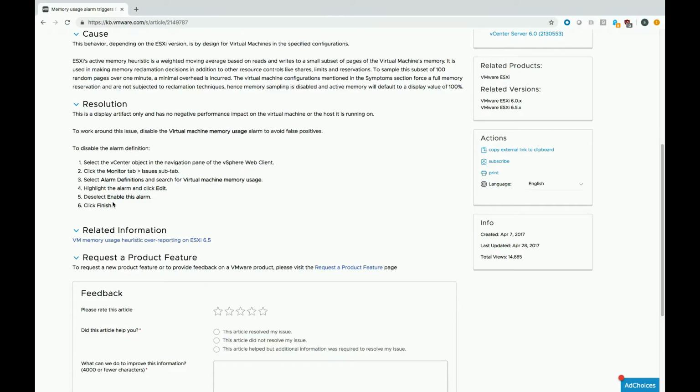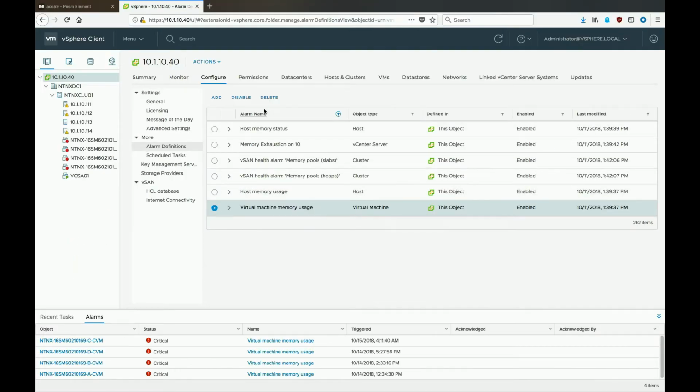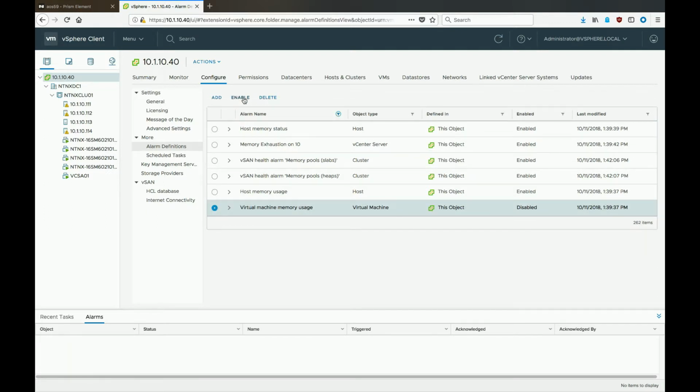We'll select that radio button, and then disable is the appropriate action. And then you can see over on the left side that all my alarms have automatically cleared out. And this is how we solve the false positive alarm for high virtual machine memory usage.